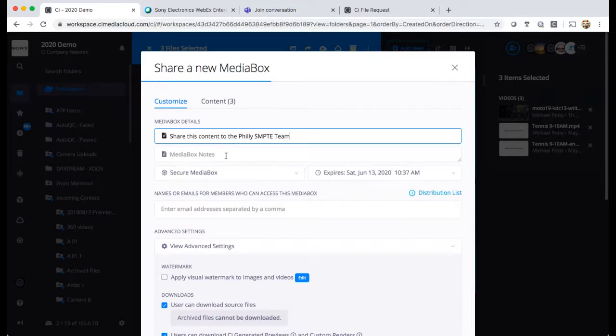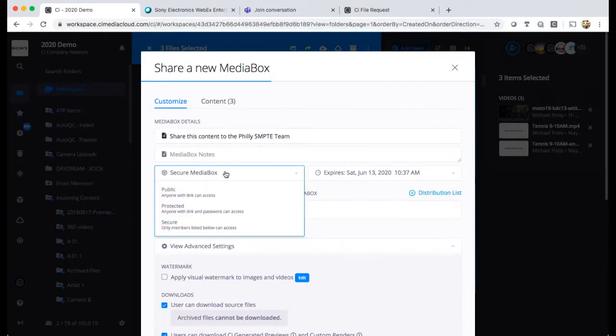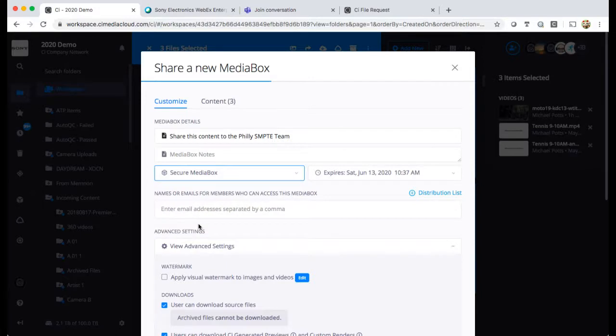I have a few options here when it comes to access control. I can make a public link, and it can be very easily shared out. The problem with that is it is easily shared out, but anybody could view it. Protected will apply a password that you generate, or we generate one for you. And that same password is used by everyone who accesses the content. So you send one link out to everybody, and you send a separate email out with the password. And then secure is anyone in this named list.